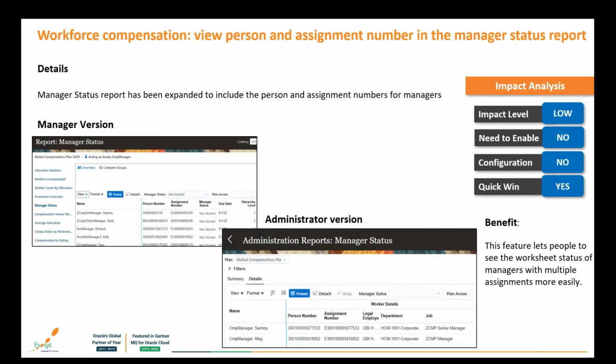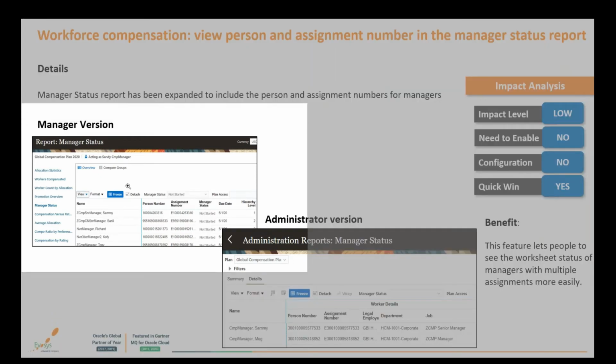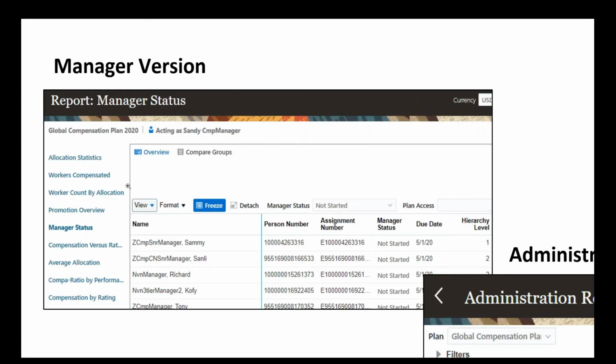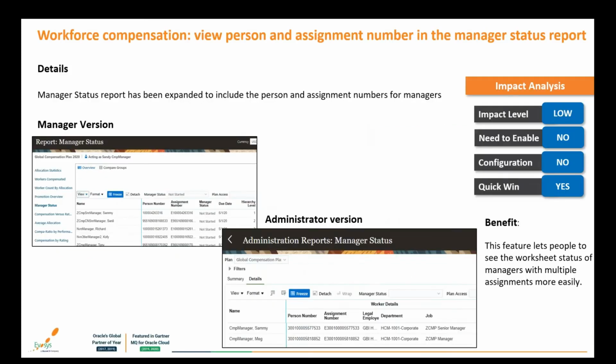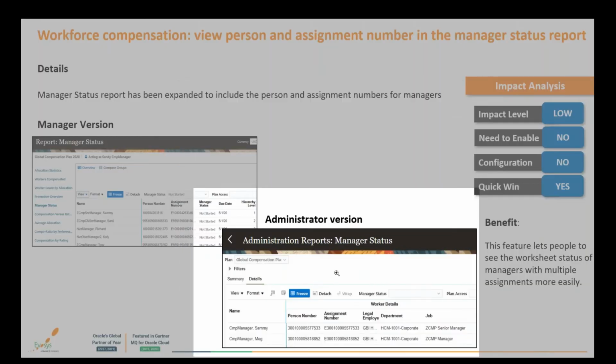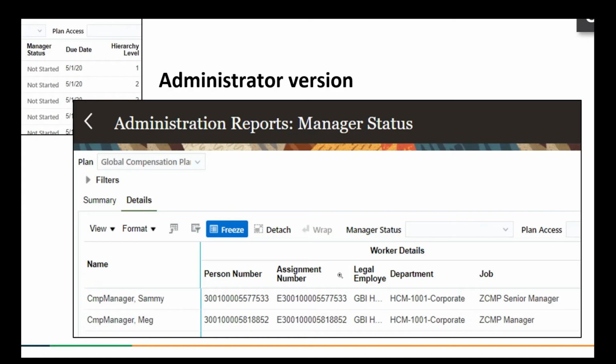Next is also similar to viewing the person and the assignment number, but instead of audit export report, this would be in manager status report. The manager version is available from the landing page, as you can see here. And the administrator version is available in view administration reports, as you can see on the screen.